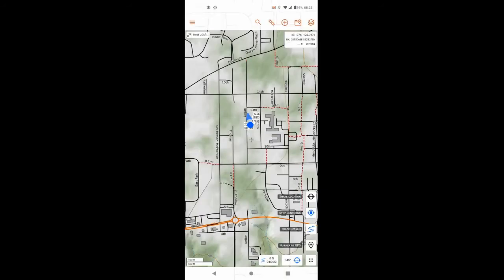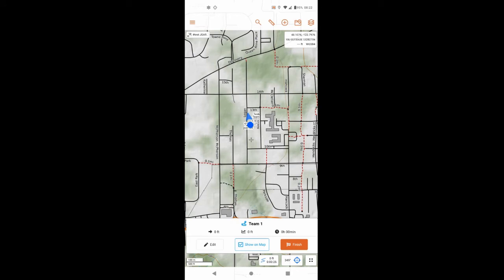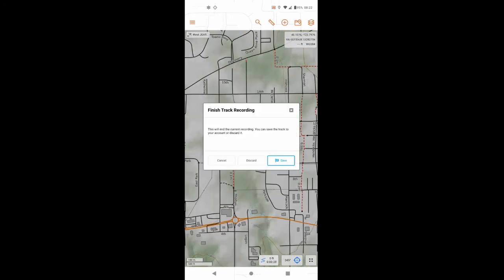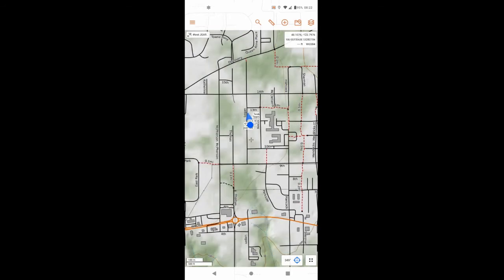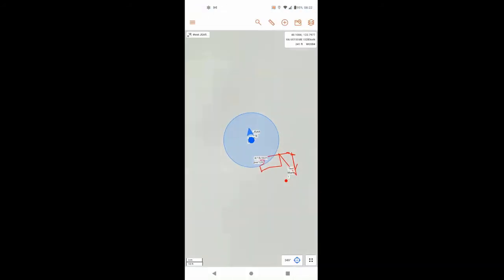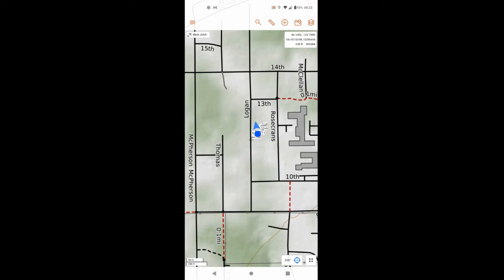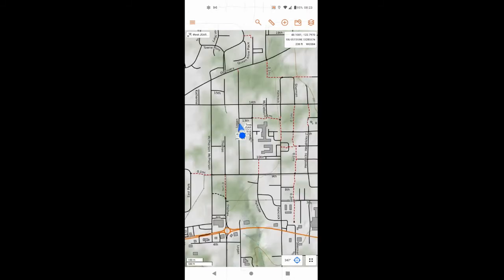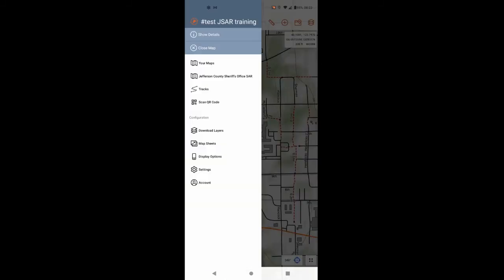All right, so let's stop track. So finish, and we'll save that current track. And so there should be a very tiny track there. And there it is, team 1. Show a map. Since I wasn't walking around, there's not much to see, but rest assured, you recorded a track, and it will be saved with this mission. In this case, this practice mission for all time.